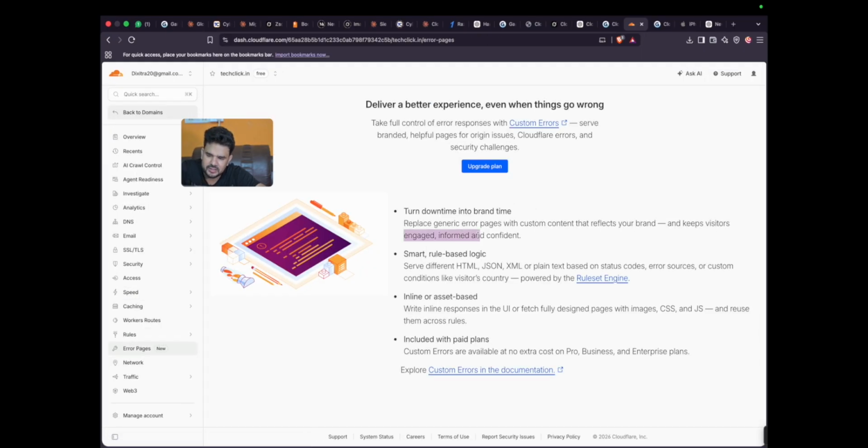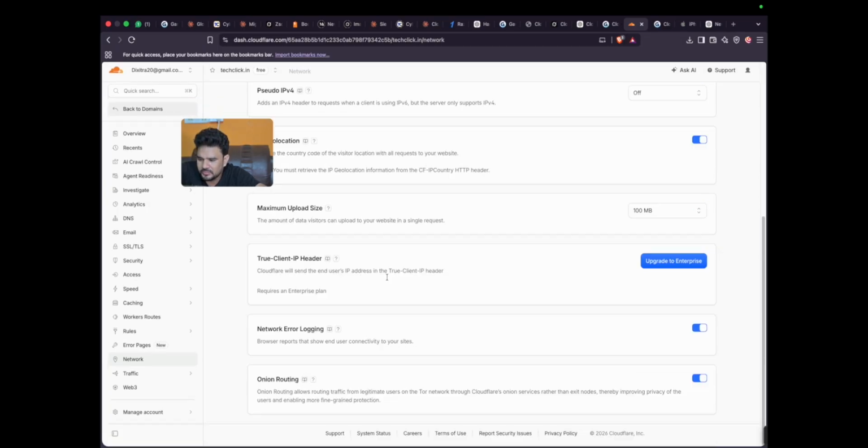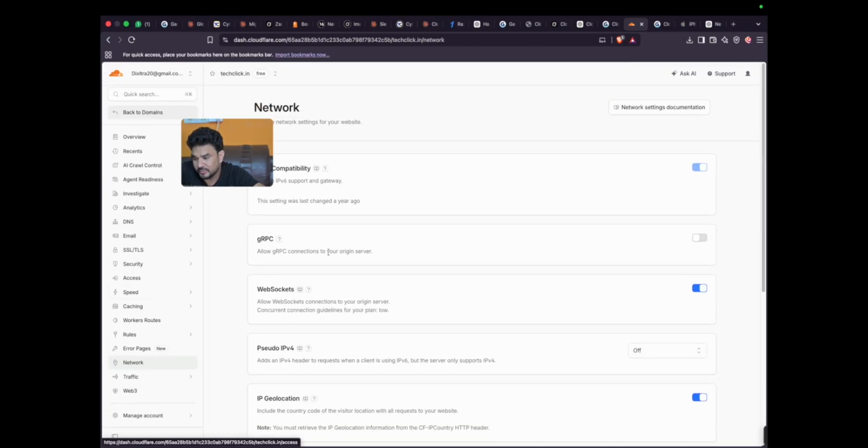Error page, right? Suppose any error occurs, then you can serve a different HTML, JSON, XML or plain text page, status code, error source or custom condition like visitor country. This is also good, right? So if you are going for maintenance, you can use this to show the user that your website is under maintenance, right? So network will be important. I will cover this one by one.